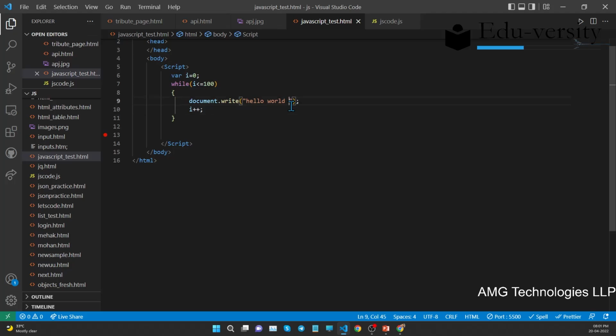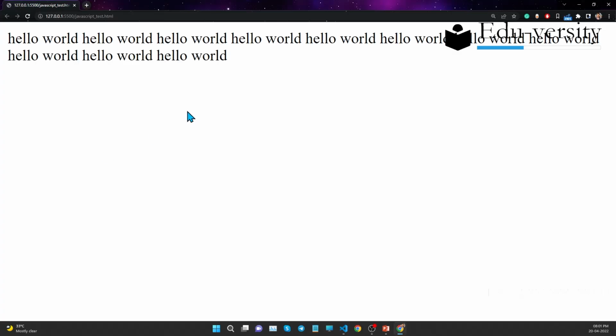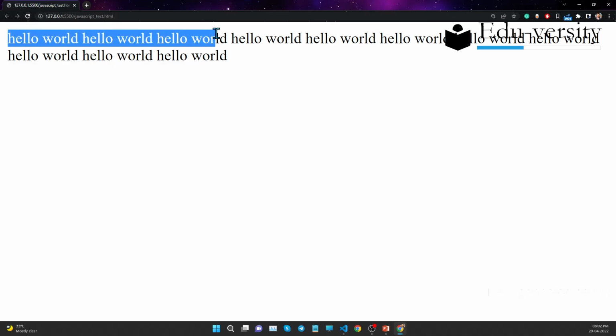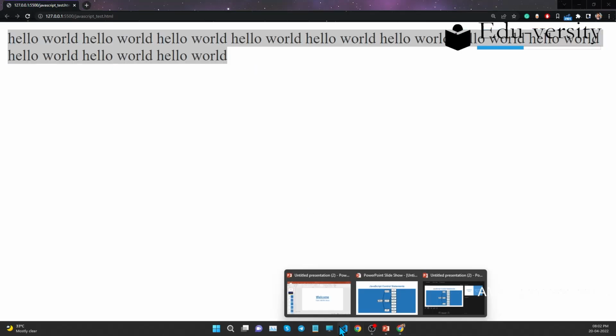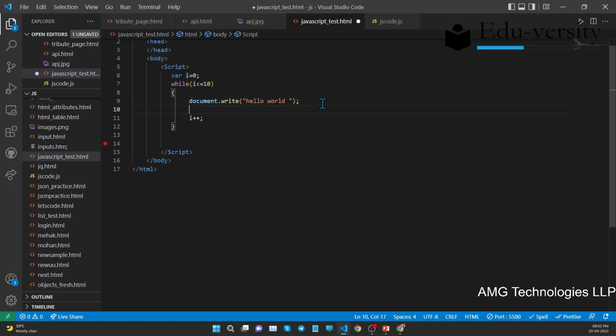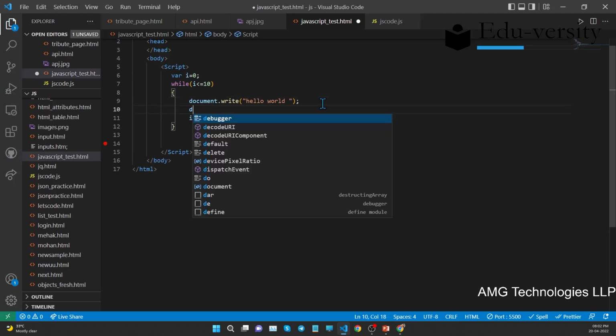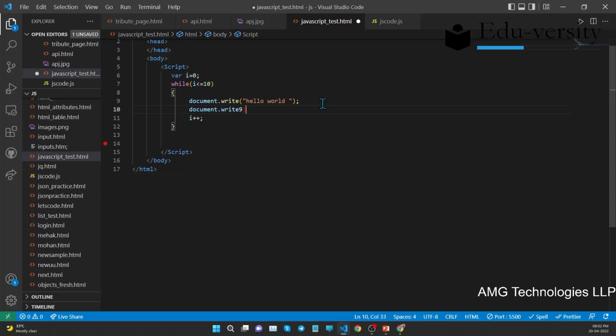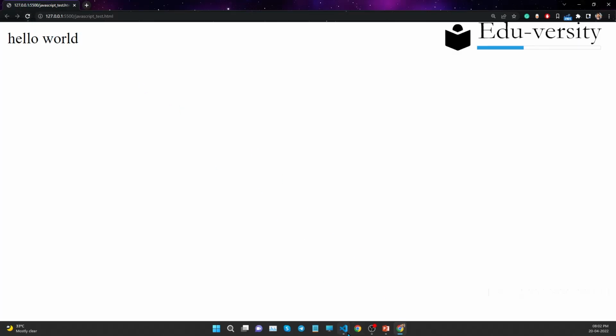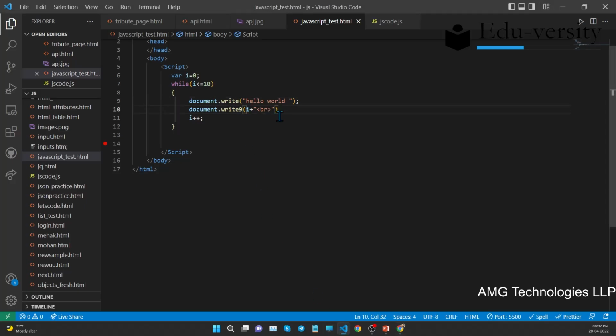Now let me explain. Let's also make this 10, not 100, because it will mess up the code. So this is how you can see there are 10 hello worlds written. Also let me print the number of the output. So we'll write document.write the i, and with the i I'll write a br tag, so the next output will come on the next line. So now you can see if there is an error.